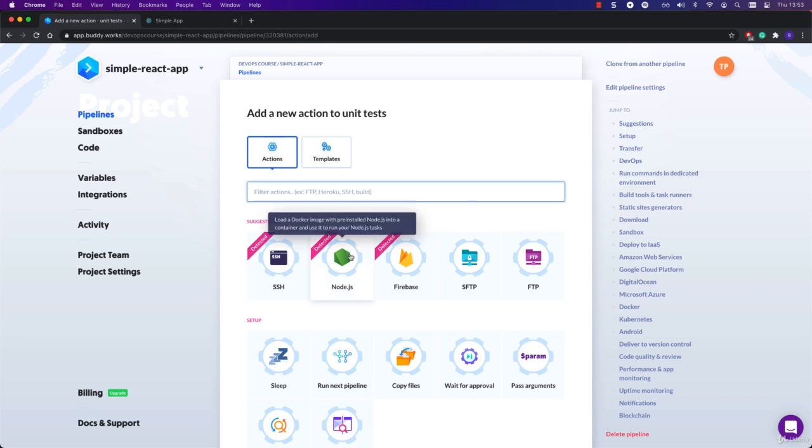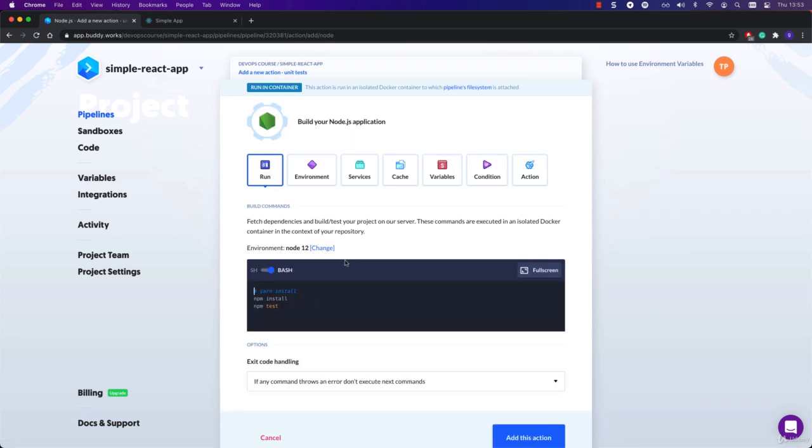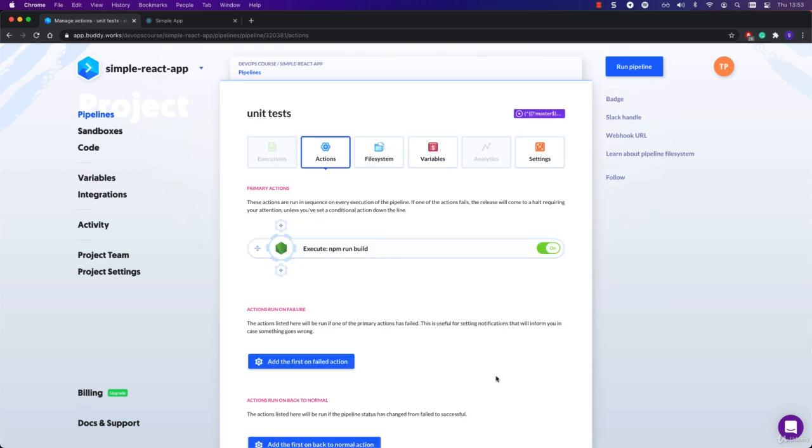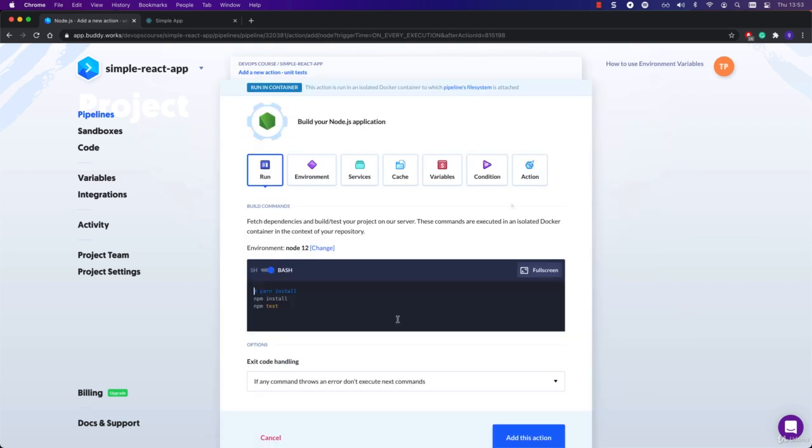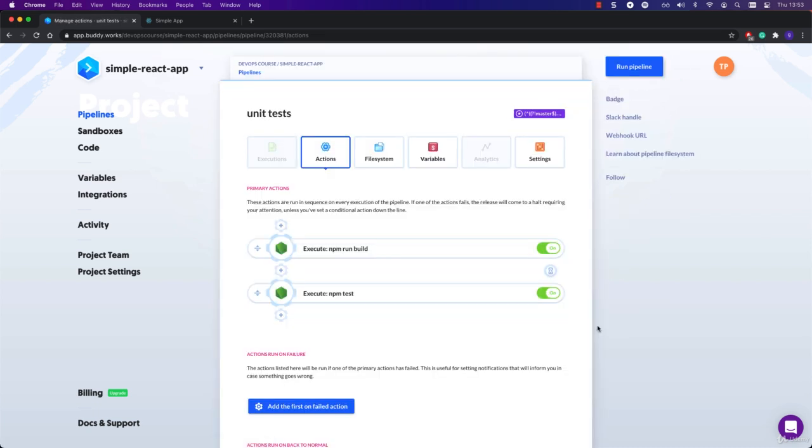Now for the pipeline itself. I'm going to build the application with the first Node.js action. Then I am going to use another Node.js action to run the unit tests. That's it. I'm not going to deploy the application just yet. I would like to do that after the entire app is tested with integration tests.